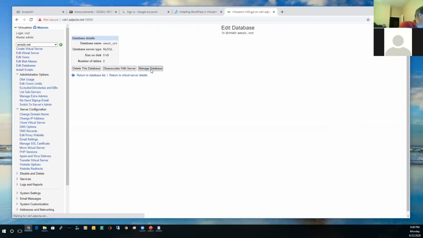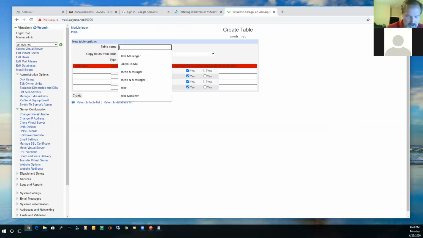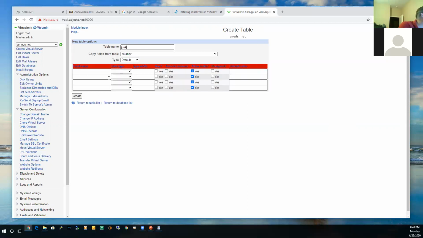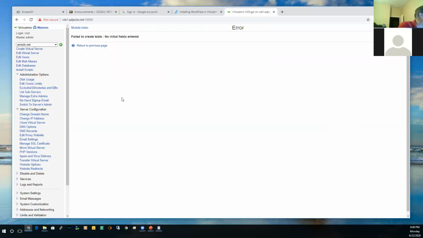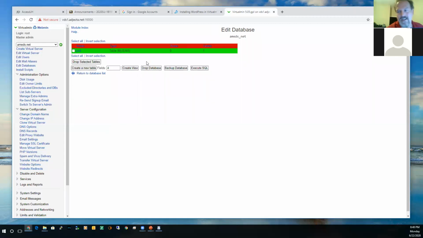I'll click on Manage this database. I don't think it will ask for the password when you do this. I just create a new table. Junk, doesn't matter what I call it. Oh, that's because I didn't give it any fields. Junk 1, data type. Doesn't really matter what you call it. There, I created a table with one field in it, no records.